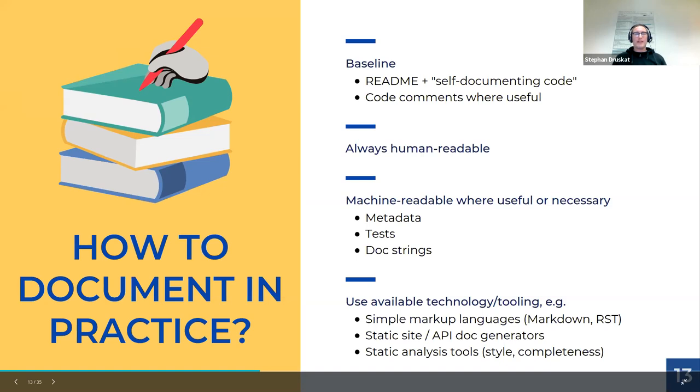It's also the case for metadata files, which contain information about your software, but also for textual documentation from which you can build user-friendlier artifacts such as websites, etc. And finally, there is a lot of technology and tooling available for documentation. Try to make use of it. Sometimes it's not easy to find those tools, but there are some de facto standard tools for, say, some programming languages like Python or Java. Try to find out about these and try to make use of them.